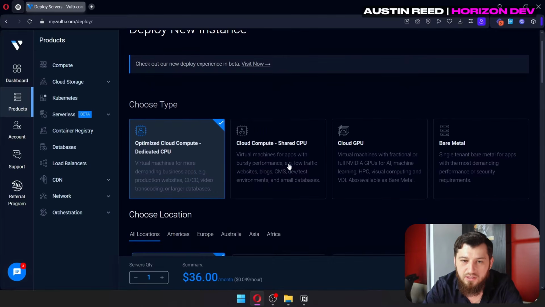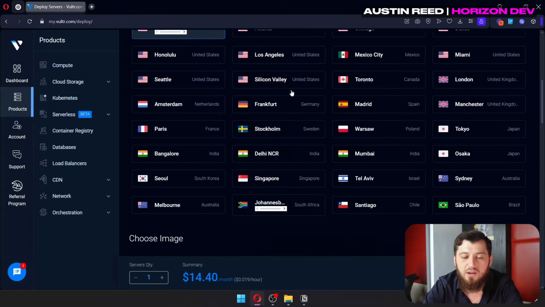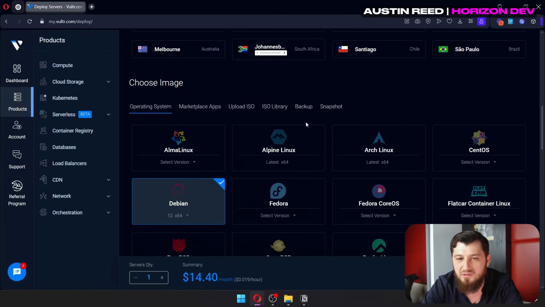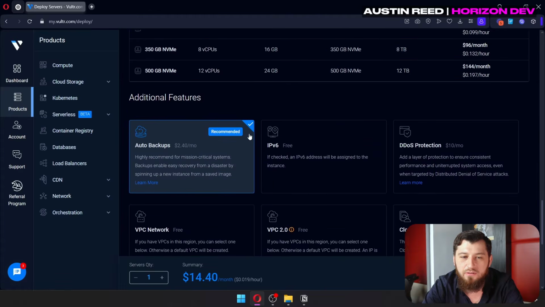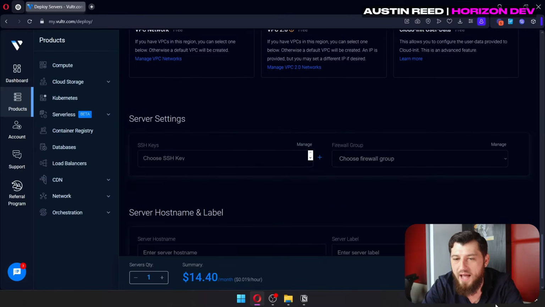Sweet, so we're going to go to a shared CPU. Going to pick our server location. For me, this doesn't really matter. And we're going to go Marketplace Apps, and we're going to click on Coolify and make sure all of our settings are good to go. Auto backups, looks pretty good. Let's click Deploy Now. So here it asks you to choose between localhost and remote server.